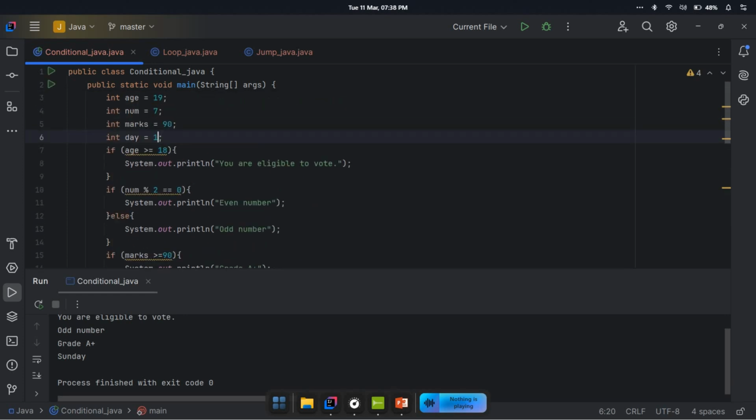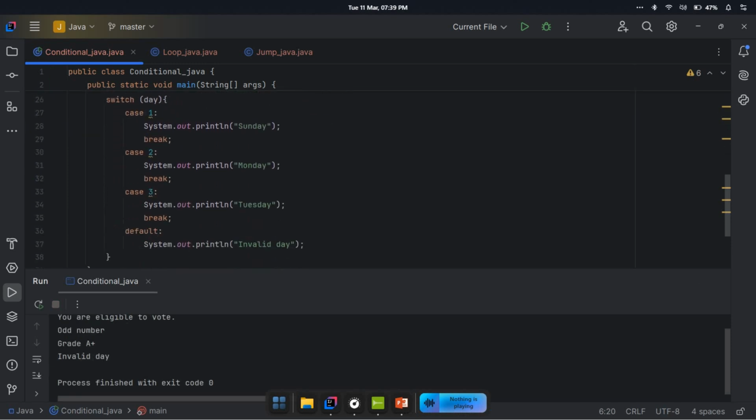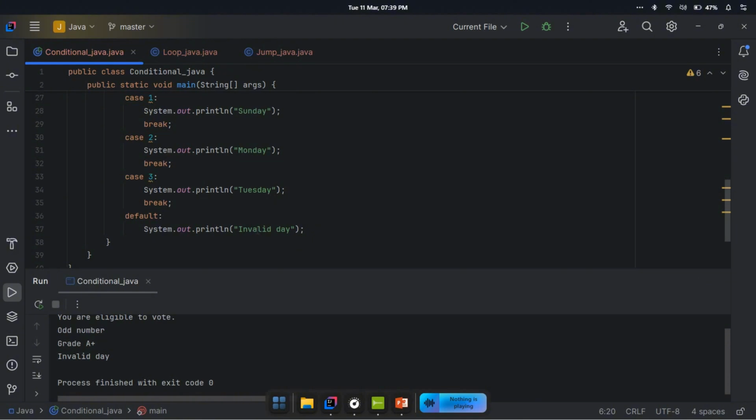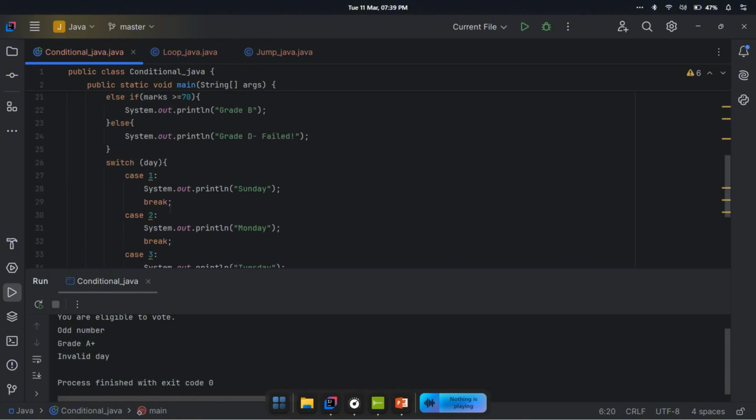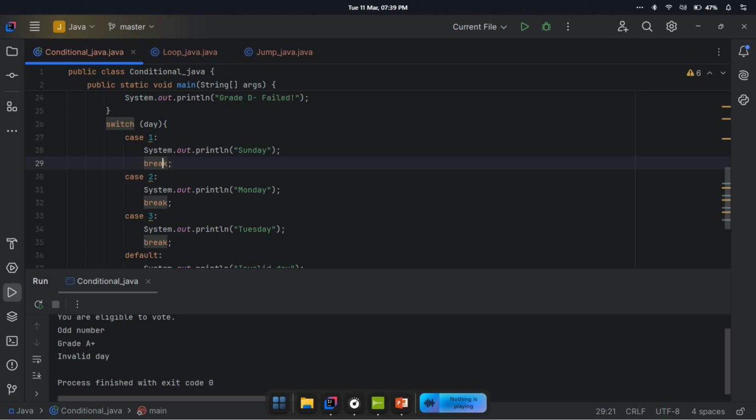Now let's give something which is not here. Suppose 5. Let's see the output. Then the default case will automatically get executed. That is invalid day. So that is the use of the default case. Now we have used break here.